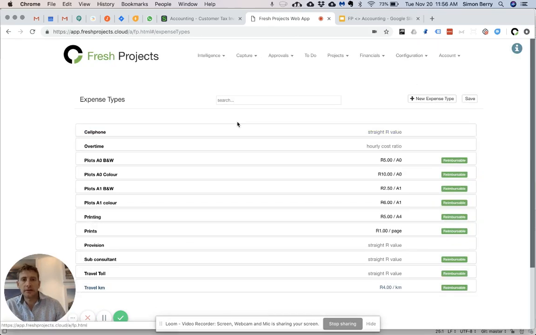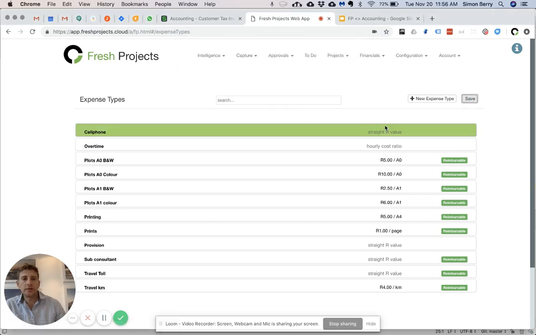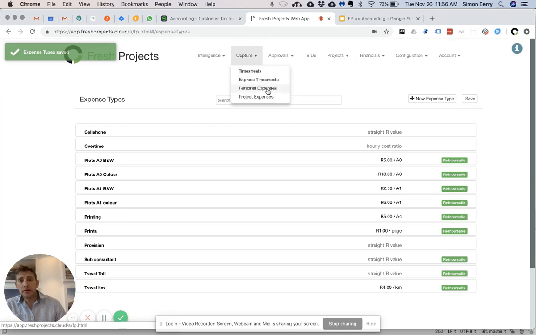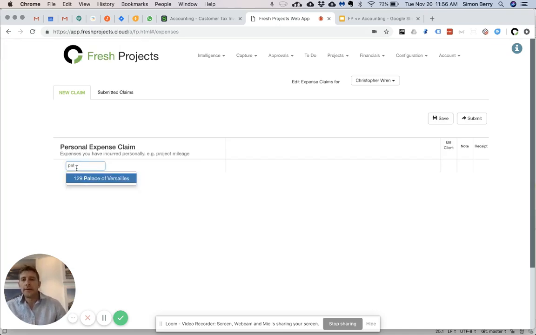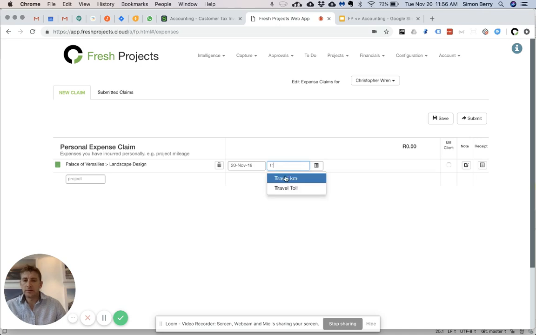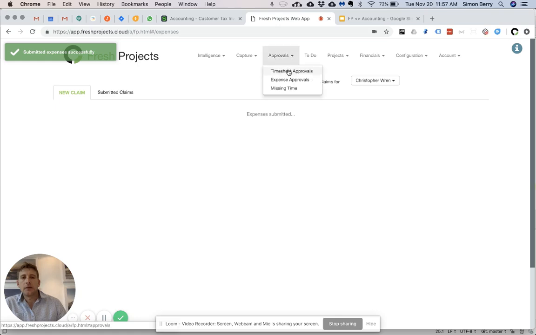Okay, so I've set that up for that type of expense type. I'm then going to go ahead and capture that. So that is what we would call, I just need to save this. We need to capture a personal expense. So I'm going to go ahead and on the Palace of Versailles, I'm going to capture, say for the landscape design, we did a bunch of travel, we did 500 kilometers, which is coming through at our rate of 4 Rand a kilometer, it's 2,000 Rand, including VAT, because that's the way the expense has been set up. And I'm going to go ahead and submit that.